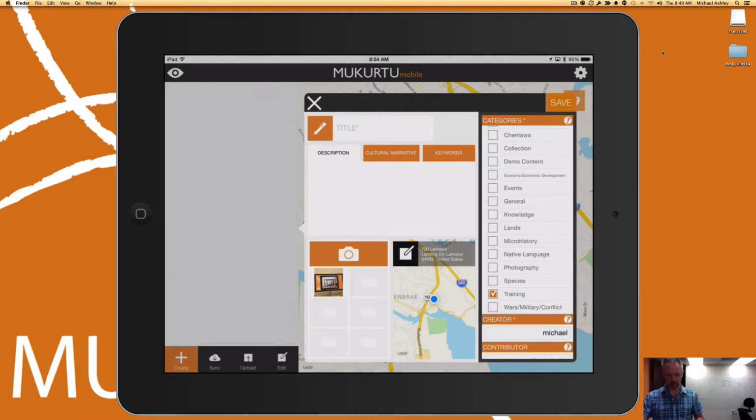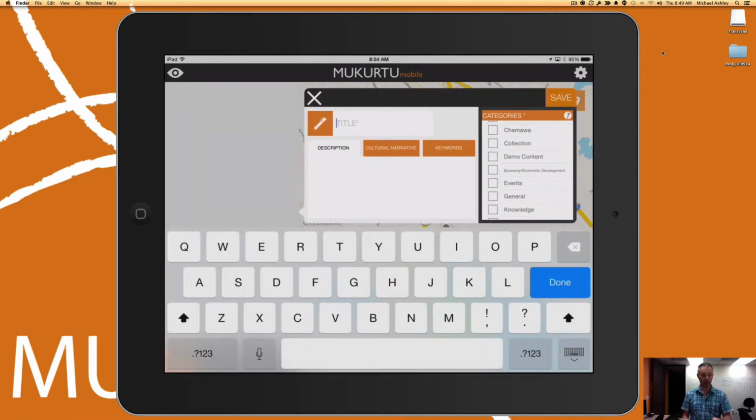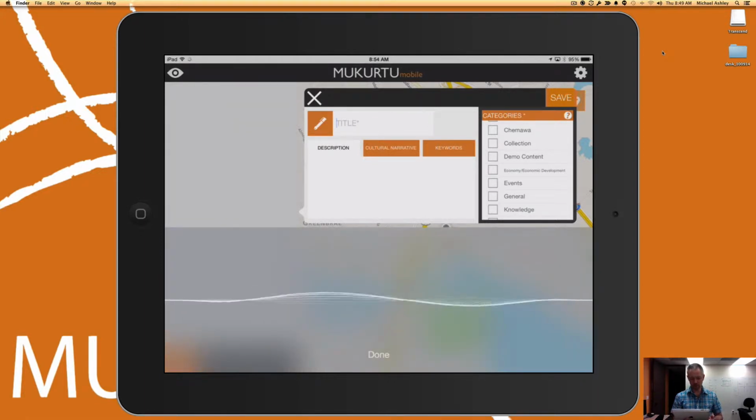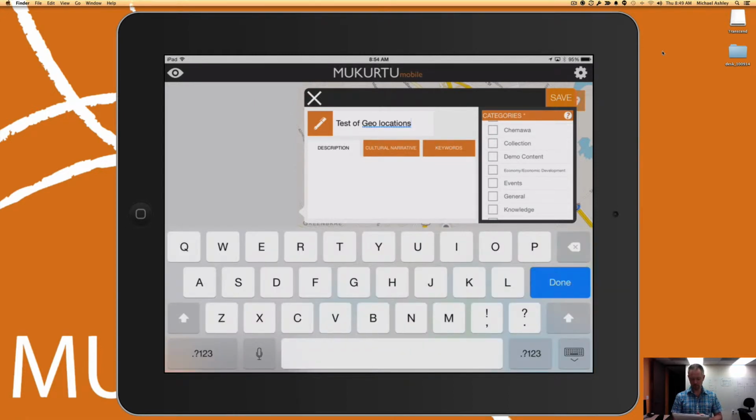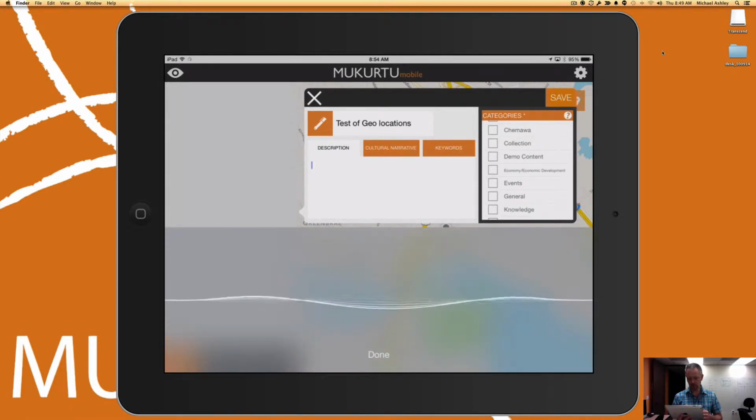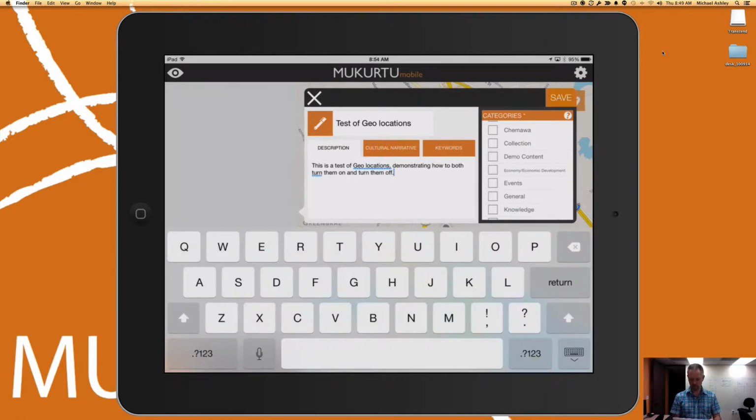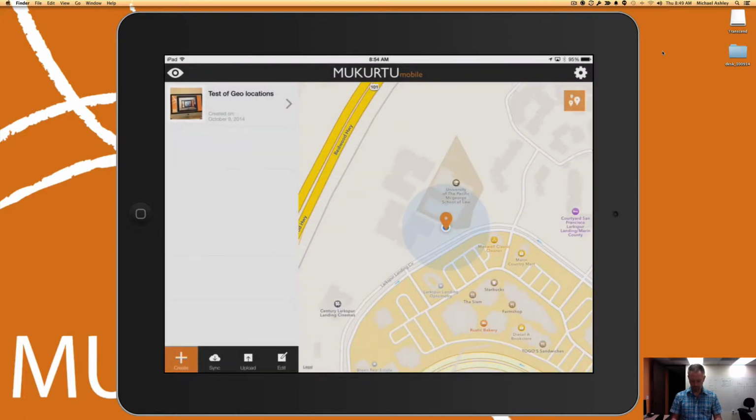Now I'll show you another interesting little trick here. Because I have internet access on my iPad, I can actually say "test of geolocations" and get a title automatically by using the little microphone. And this is a test of geolocations, demonstrating how to both turn them on and turn them off. Okay, and we'll save that. And then we're going to go ahead and upload this content.